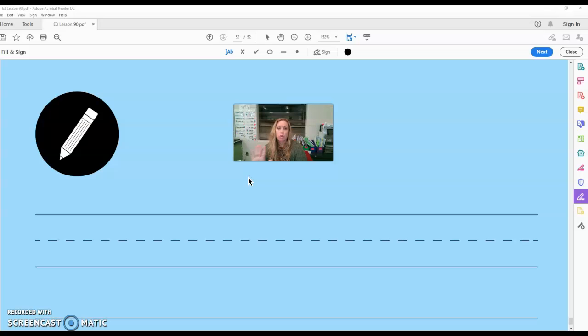Number 11, push. Say it with me, push. That's a sight word. Number 12, stretchy. Say it with me, stretchy. Go ahead and write it. Number 13, widely. Say it with me, widely. And write it.